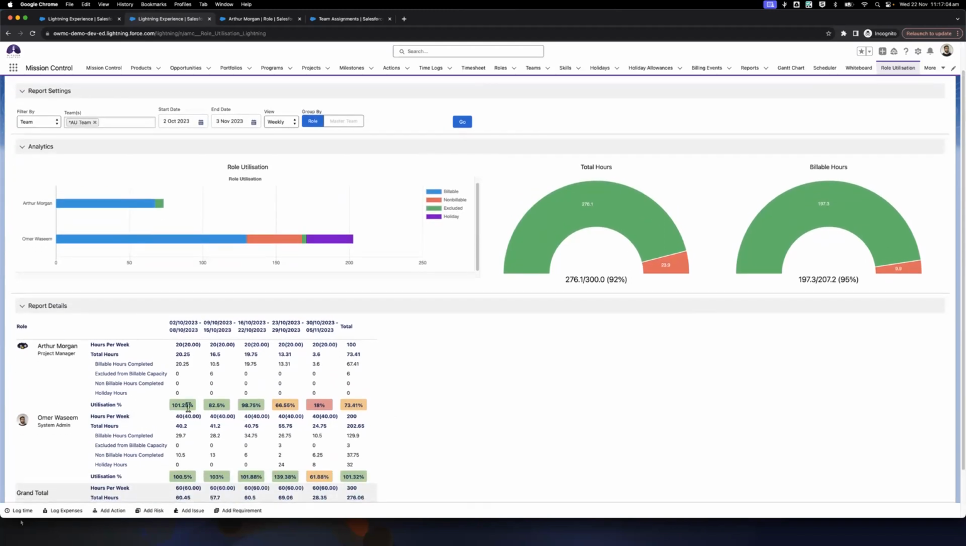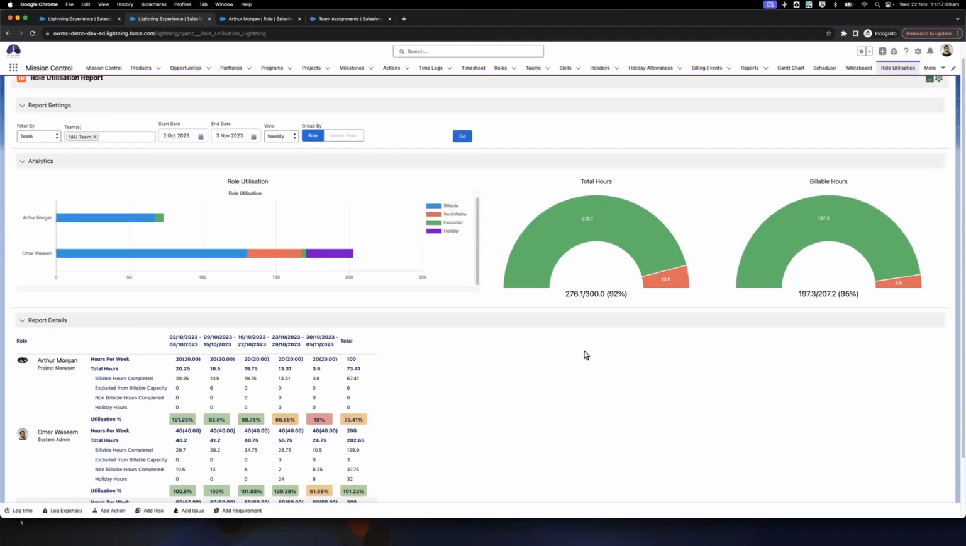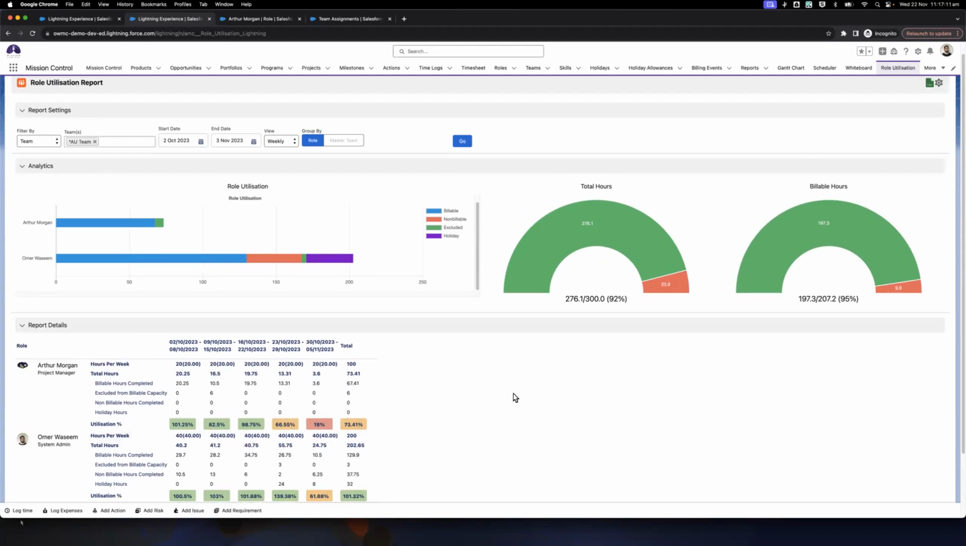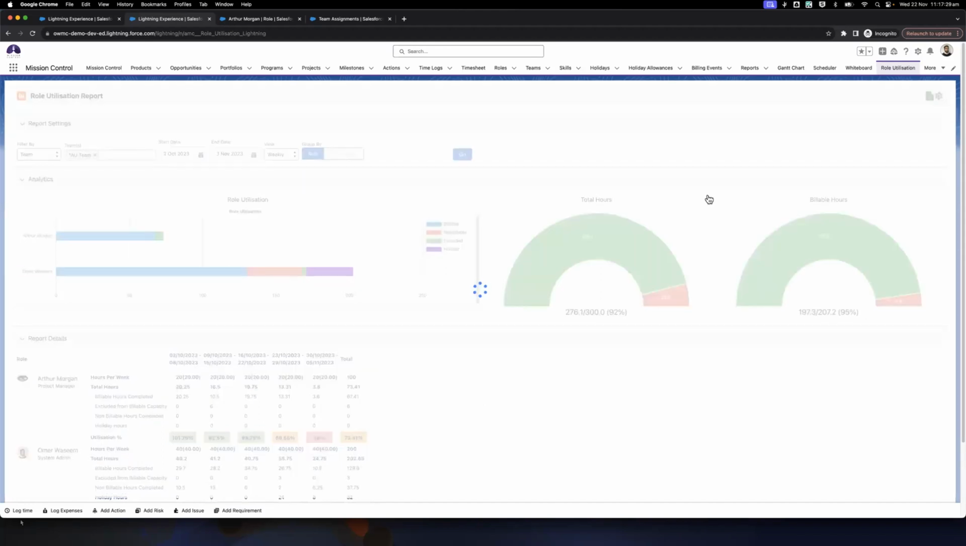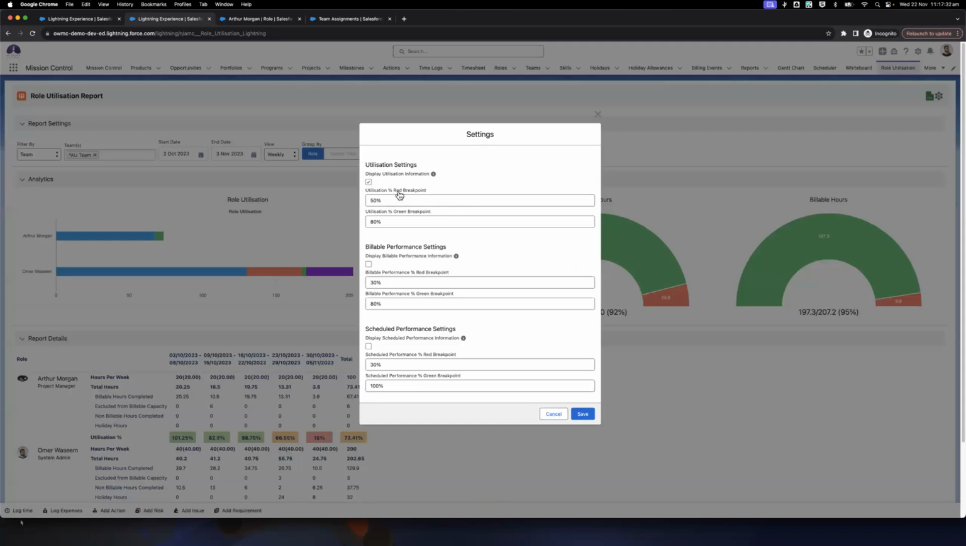You're also able to set your different breakpoints for these values. So, for example, it's currently set to anything above 80% is green, anything above 50% and below 80% is amber, and anything below 50% is red. But you can change those different breakpoints, and you can do that by going into the role utilization report settings using this gear icon in the top right. So when I click in here, you'll see that I've got that breakpoint set. And obviously you can adjust that accordingly.